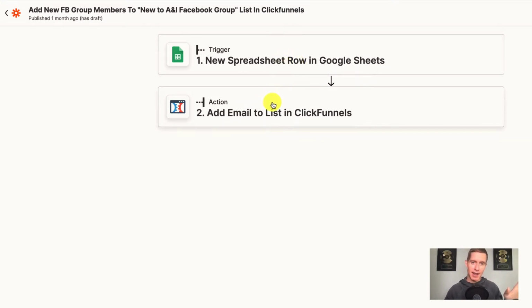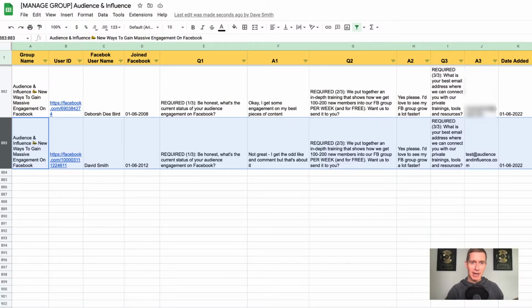I need to send that person's details over to ClickFunnels. ClickFunnels is what I use to deliver my email messages, and so it'll add that new person to my email list in ClickFunnels. Going back to our example here, this new member's email address is taken from this spreadsheet, zapped over to ClickFunnels, and now that person is on my email list.